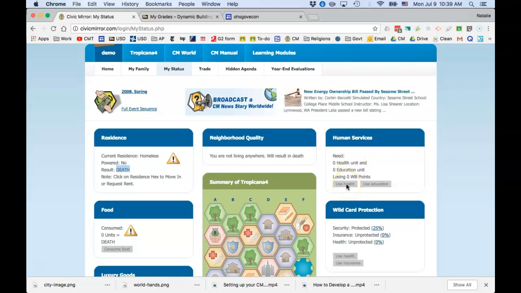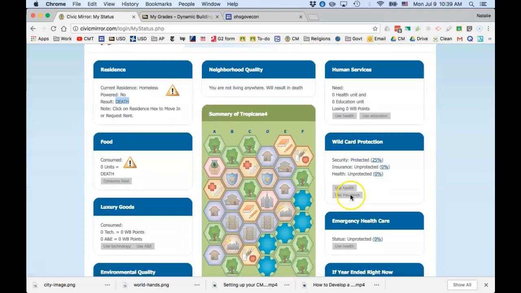And same with health. You can buy a health unit, but if you don't use the health unit, it doesn't help you. You could buy insurance, but if you don't use the insurance, and this will pop up as something you can click once you buy insurance, if you don't use it, it doesn't help you. And units don't save for the next year. So if you don't come in and use them, they're going to go to waste. So remember, this is your first priority, a place to live and food to eat.